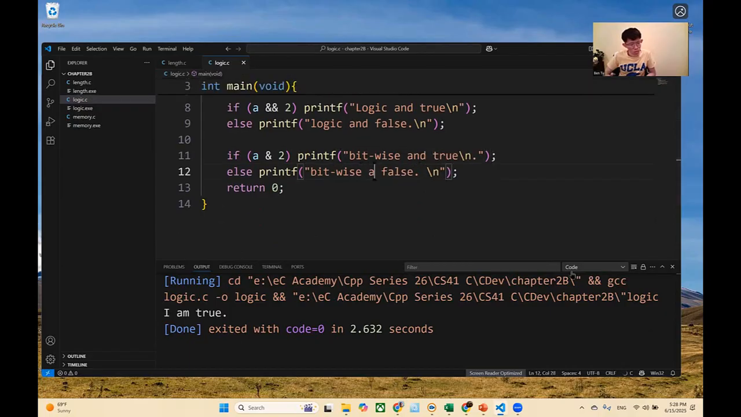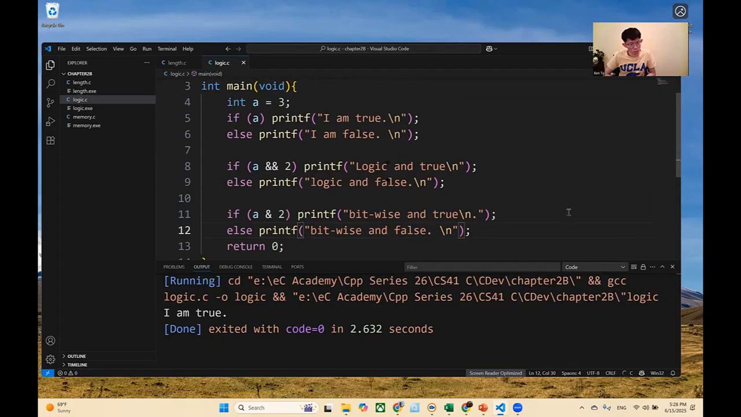Okay, so both. And both. So how about this one, single? Just focus on this case. Would it print the top one or the bottom one? The top one, because A is non-zero, which is true, and 2 would also be true in this case.